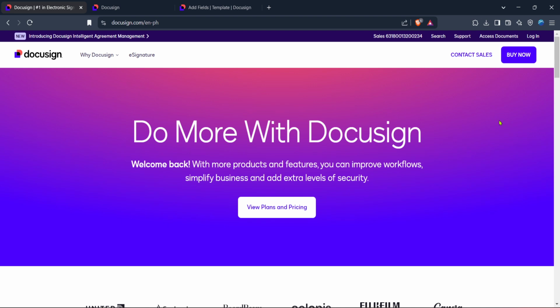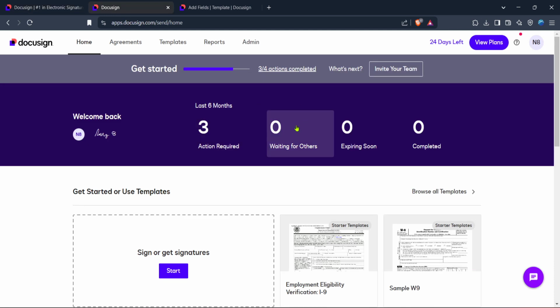Next, you'll want to log into your Docusign account. This is a simple step, but it's essential to ensure that you're accessing the correct account, especially if you manage multiple email addresses or use Docusign for both personal and professional purposes. Click on the Login button, which is typically easy to spot on the homepage.